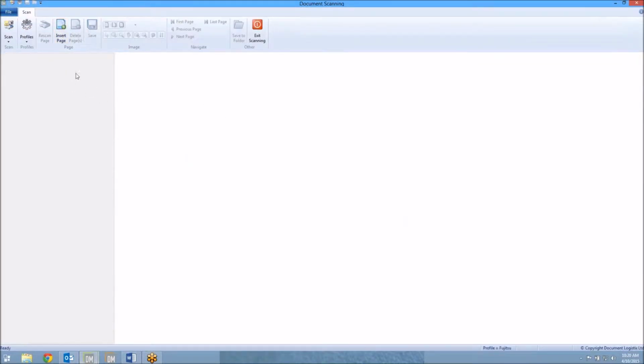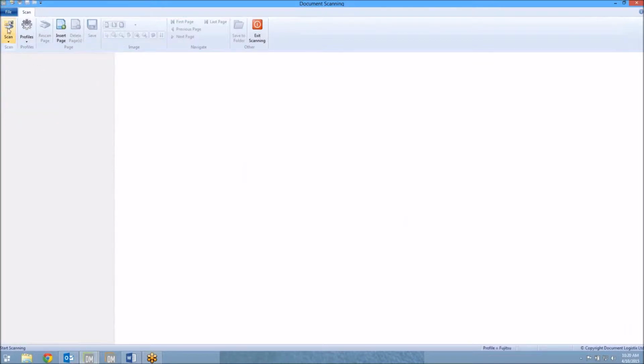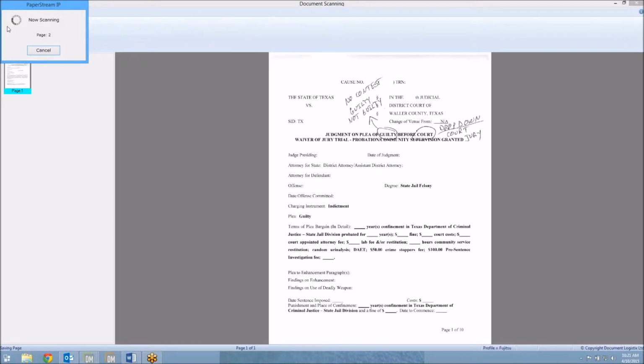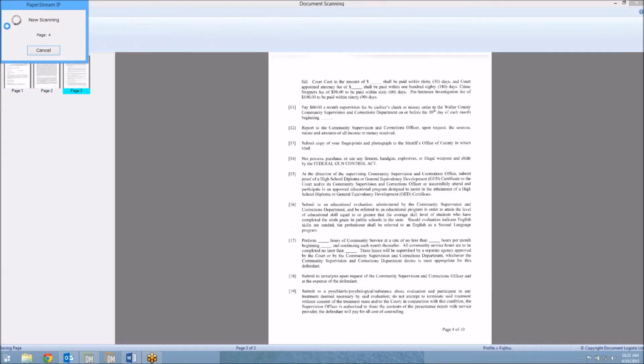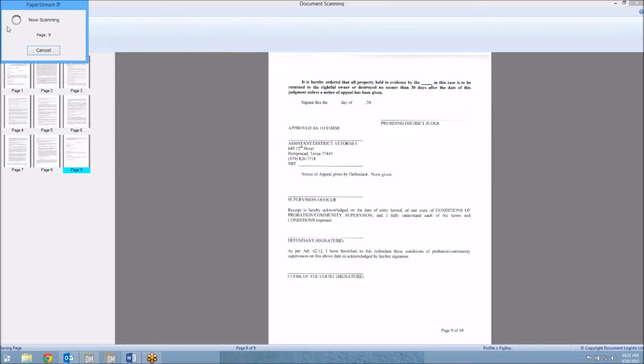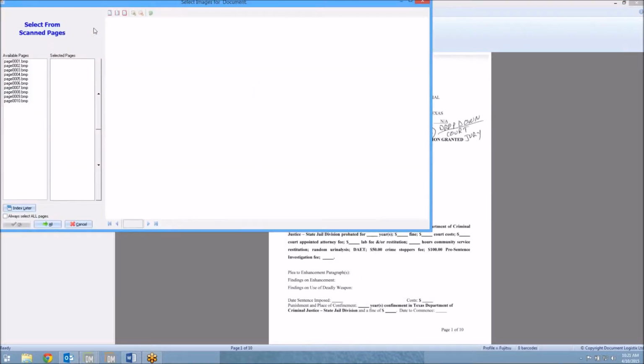This is our scanning interface. I've chosen to select my Fujitsu 7160 scanner, but we can integrate with any kind of scanner. The documents are in the scanner, so I will click Scan. The documents are scanning through the scanner and appearing on the left-hand side. And now they can be saved to a folder. So I'm going to click Save.